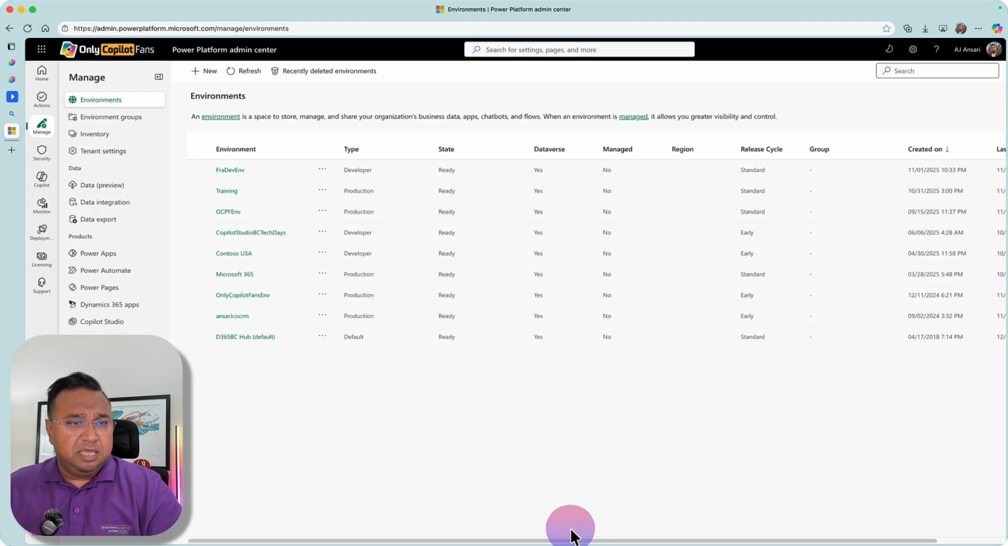This will create an environment that's got access to those preview features that I've got. Otherwise, you're going to see standard. So you can see in my list here, standard release cycle. This is where I've got those traditional features, and then everything that I was showing you, the new interface and all, that's all part of the early release cycle environments.